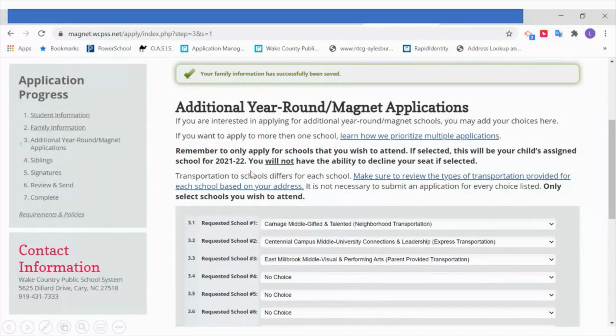Once you click the Continue button, you will see additional year-round or magnet schools that you can apply for. The first school you selected is still there, and you can choose up to 6 additional schools. It is not necessary to select 7 schools. Please only select the schools that you want our office to consider. Please make sure to review the types of transportation provided for each school based on your address. Once you have selected all the schools you are interested in, click on the Continue button.